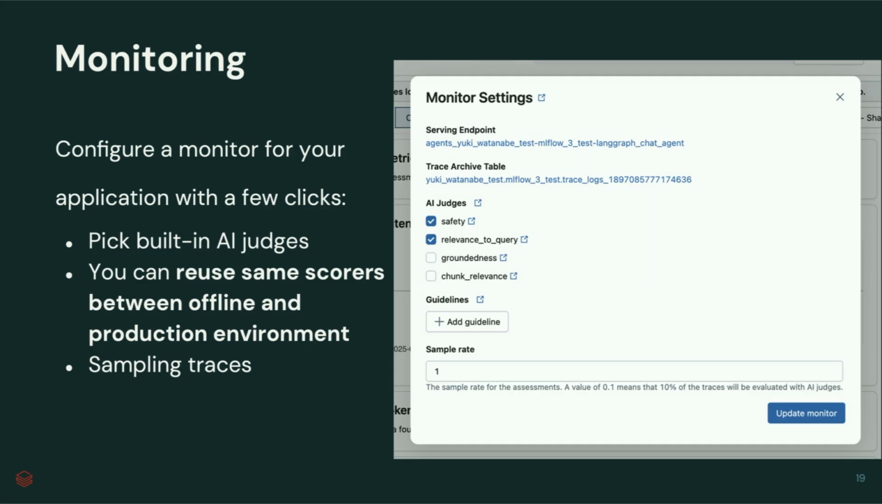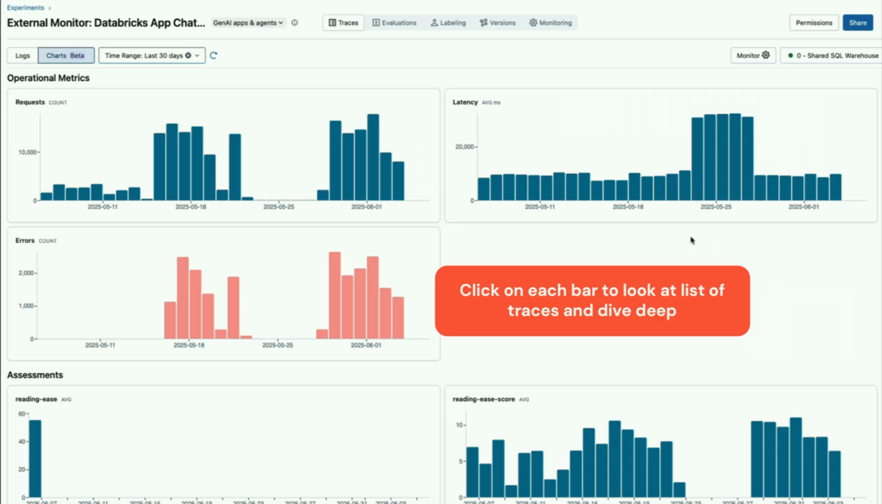All right. Monitoring is a very important part. We would like to continuously monitor our GenAI applications, and MLflow tracing provides these monitoring capabilities. You can just configure a monitor on your serving endpoint, and then you can reuse the same judges that you built, the same scores, between the offline and the production environment, and run the monitoring on your dataset with the same set of evaluations, unified across offline and online.